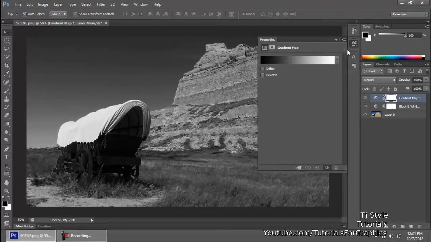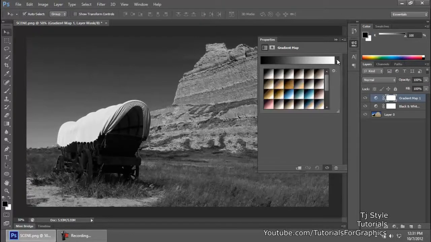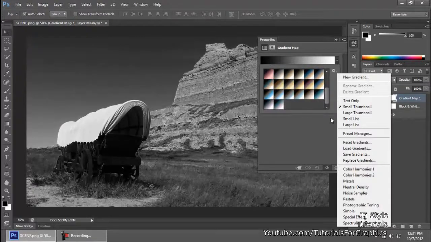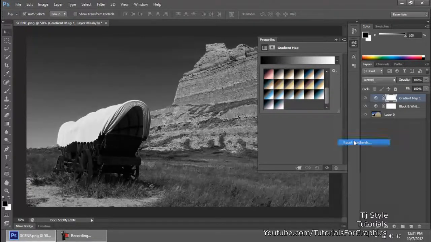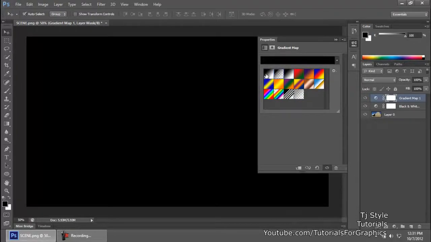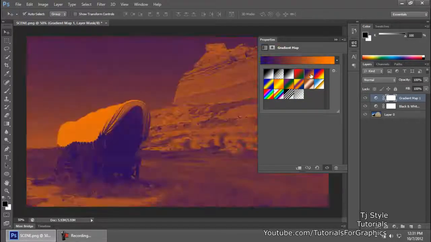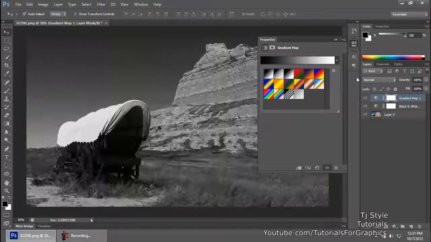And guys, Adobe Photoshop CS6 has added lots of gradient maps to this effect, meaning you can select this color and you can see we have all sorts. Actually, I'm going to reset my gradients. Okay, this, guys, is going to be a basic gradient right now, and you can see it's not really giving you much effect.